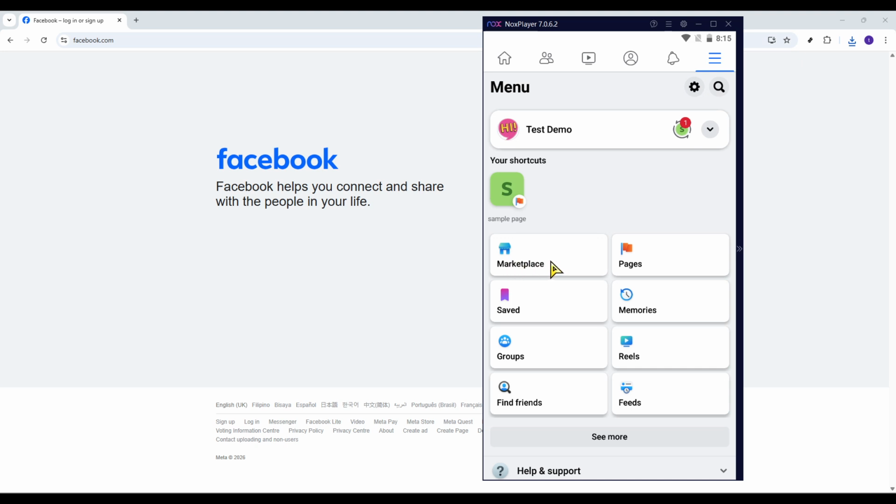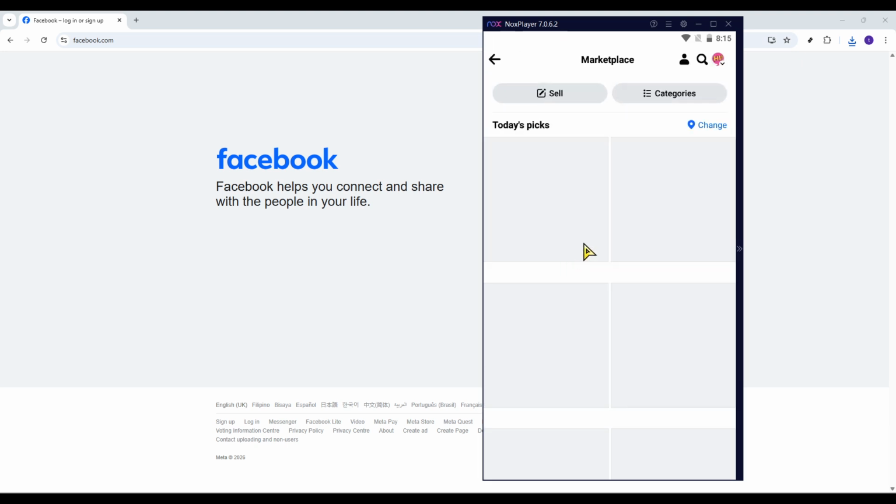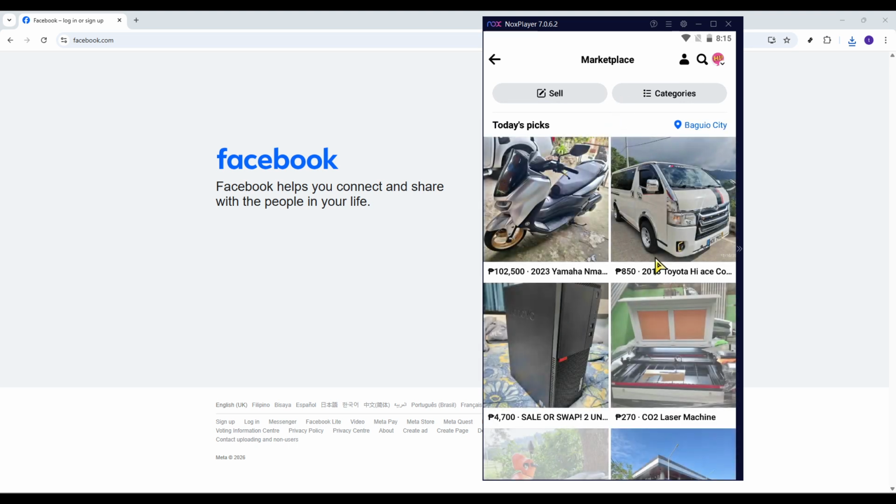In the menu, select Marketplace. If you don't see it right away, scroll down and tap See More to reveal the full list, then choose Marketplace. This opens Facebook's buying and selling section where your items are listed.